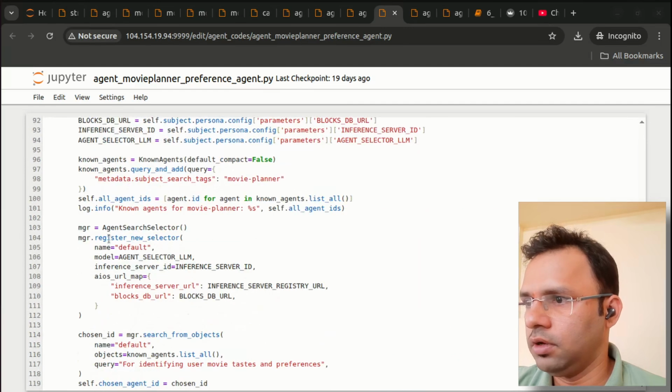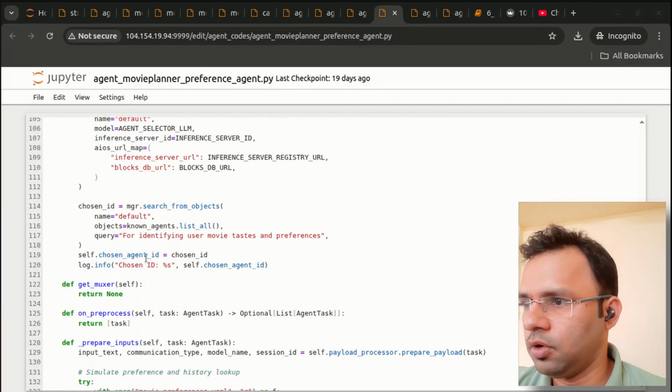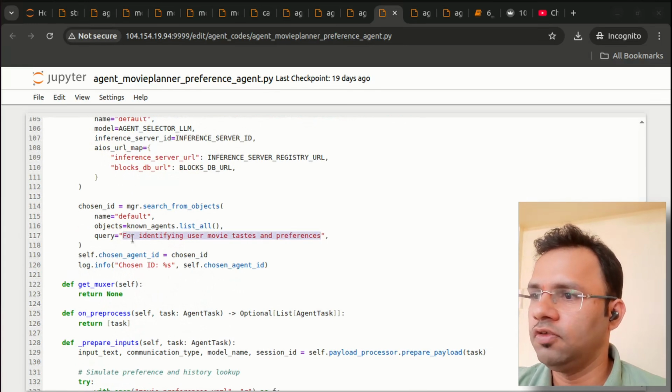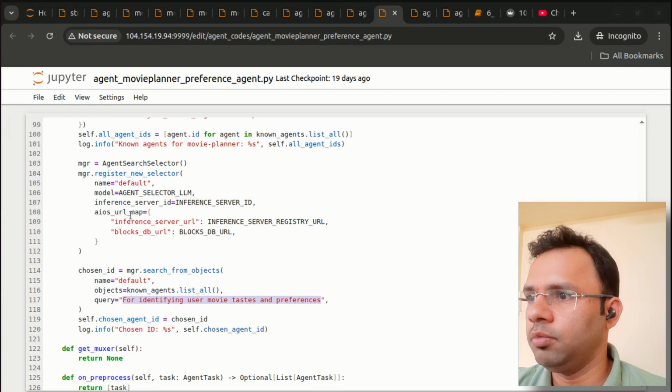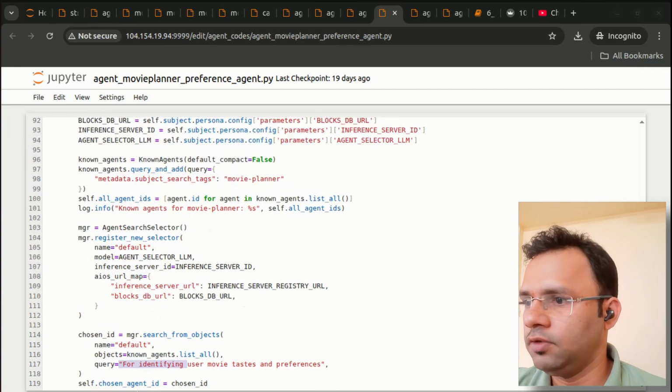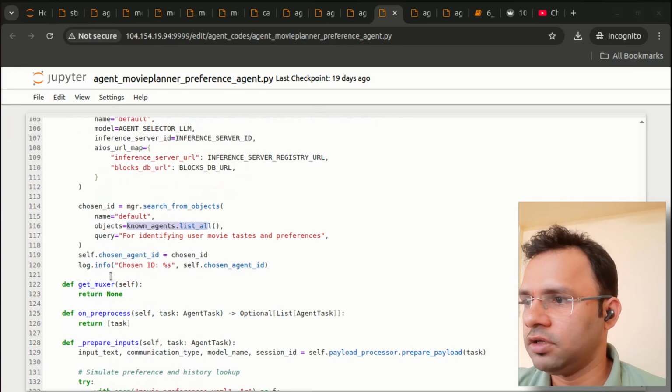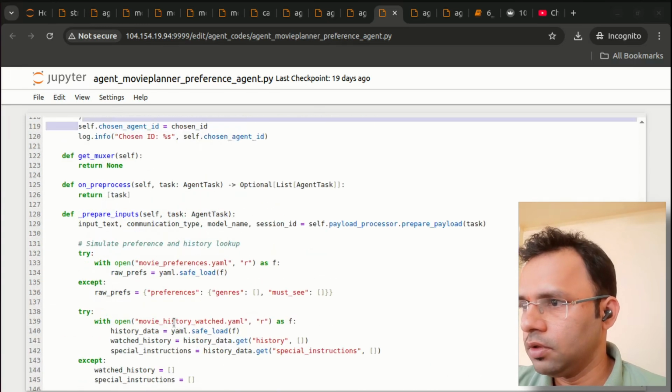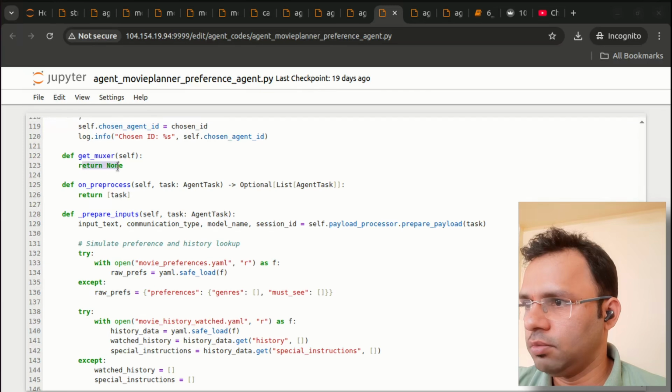Here also I'm using an agent search selector, but I'm giving a different query for identifying user movie taste and preferences. So this is my query. This particular LLM will use this query with the help of the known agents, and it will select the agent ID. There is no mux here, so I'm returning none.